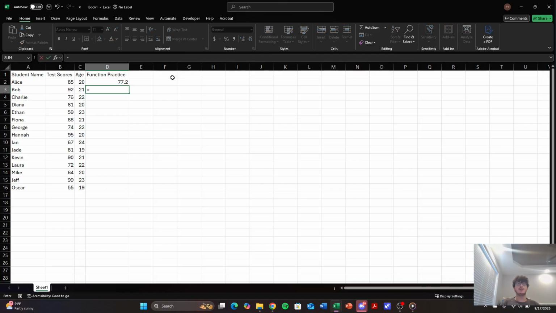Our next one I want to cover is the sum function. So we'll do equals again, sum, open parentheses, and the same thing, click and drag our data set, which would be our test scores. And the sum of all the test scores after we click enter is 1158.